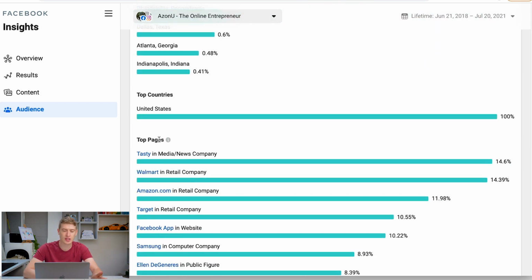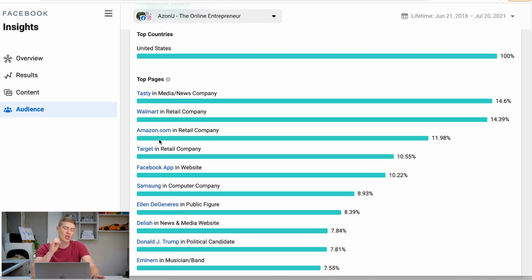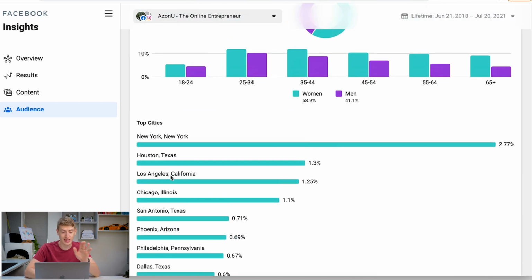And then you've got top pages: Tasty, Walmart, Amazon, Target, Facebook app. So what you can see here is these top pages are humongous pages, right? You're not going to learn anything from these top pages. What you used to be able to do was find what people liked, all these little pages that were related to your page that people really, really like. So if someone liked something you did, what else did they like, right? And then you can kind of get a gauge of who this audience was, and what they wanted to see. Whereas it doesn't matter if they say they like Amazon.com, because everyone likes Amazon.com. That's not very targeted.